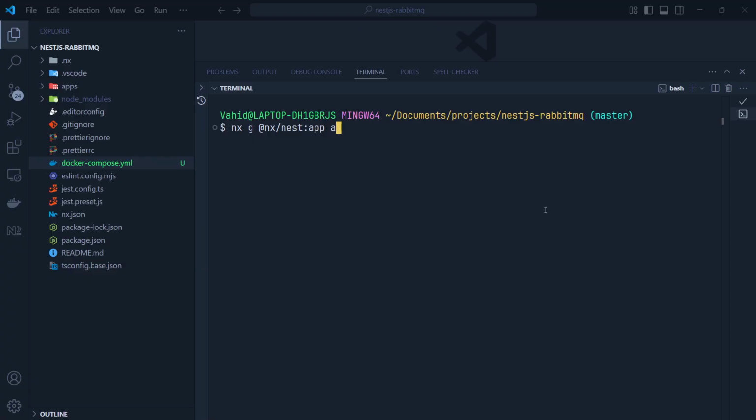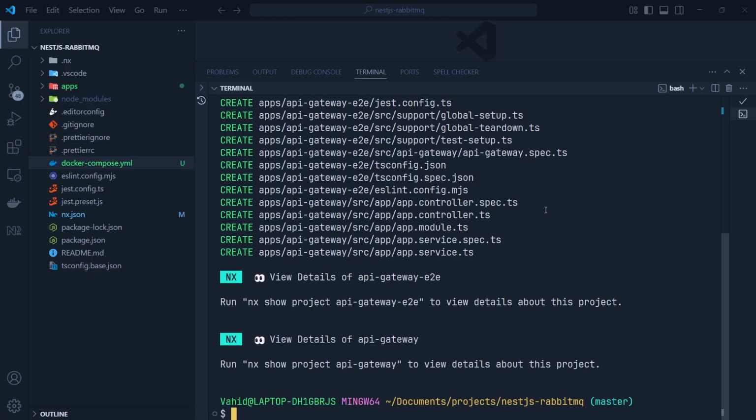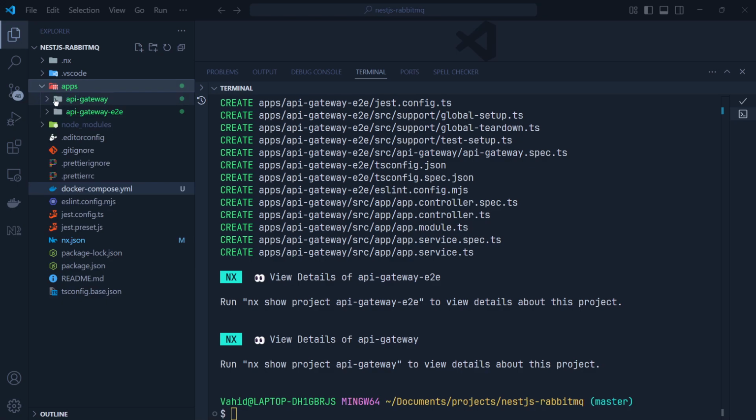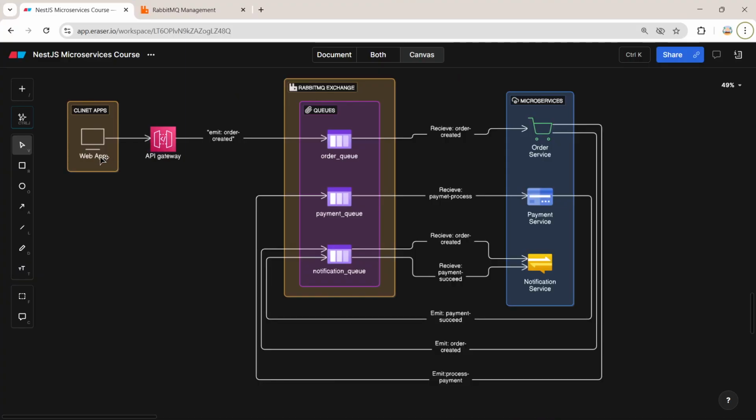This means that we are going to create a whole new NestJS application, and then we're going to provide the name of the application. It is going to be inside the apps directory, and its name is going to be API-gateway. Okay, so let's run that. Let's go with the default option of the NX. So here, as you can see now, we have the API gateway application. So let's get back to the diagram.